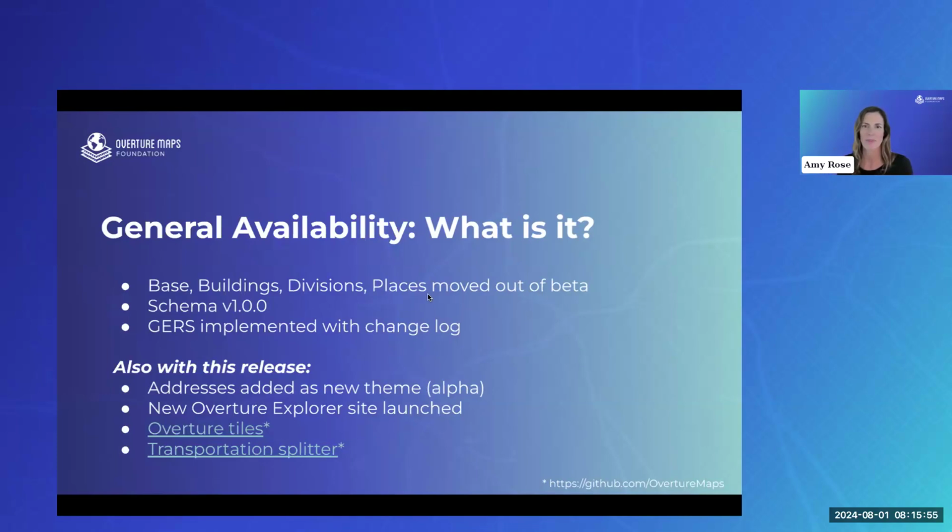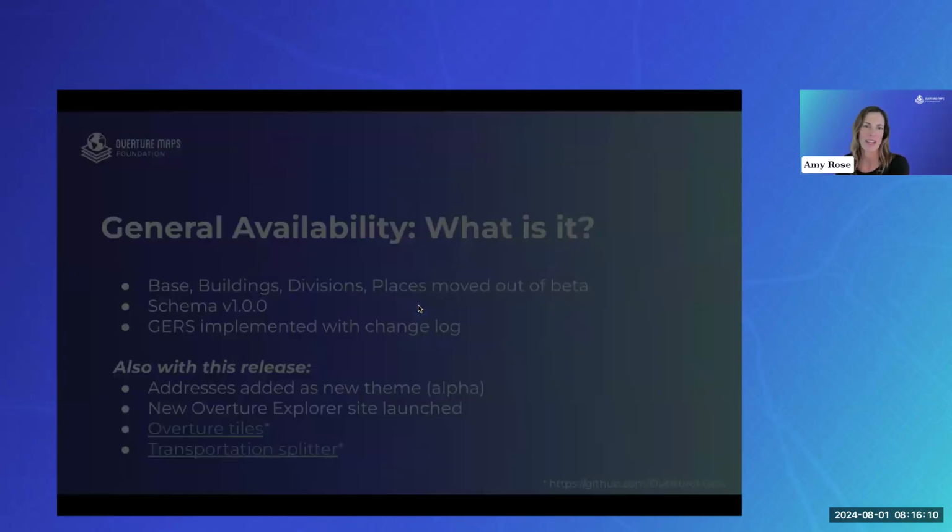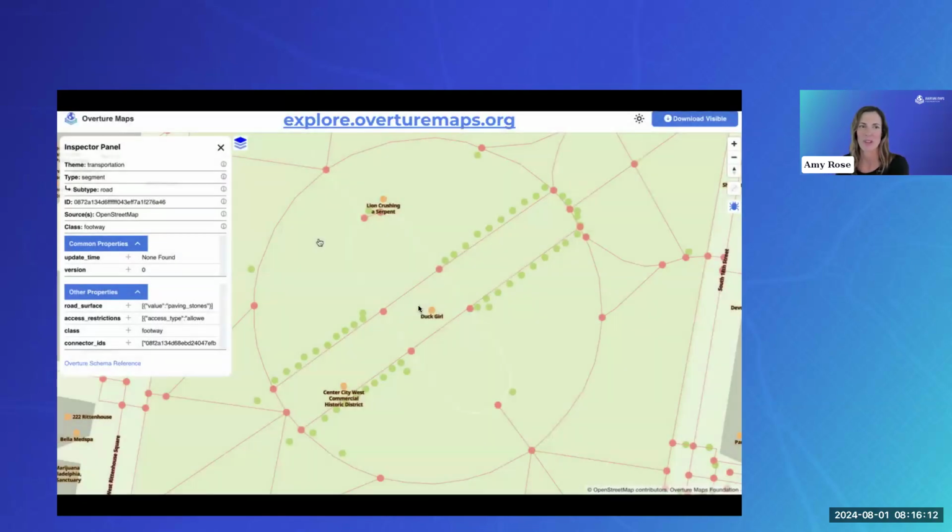What is in Overture Maps? Is this useful for my use case? Provide feedback. So with this release, you'll see for the first time the Overture Explore site. And if you go to the next slide, it's a quick, not even really a demo, just a visualization of what that is and how that works.